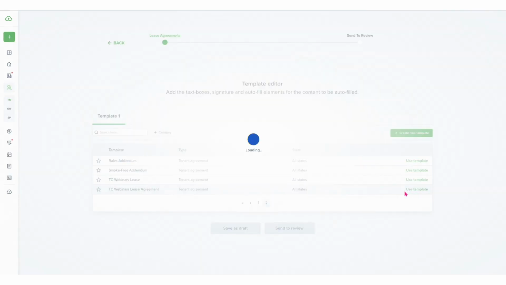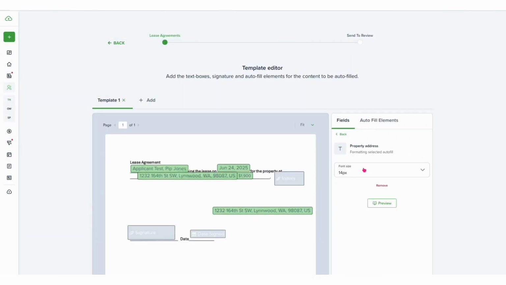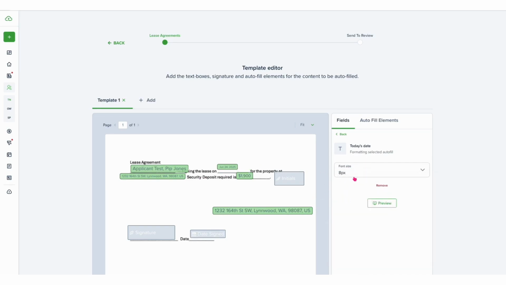So we'll use the template that I created. And as you can see, the green areas, the autofill drag and drop, have filled themselves out based on the information put in the system when moving the tenant in. You can resize it once you do have it filled out, just to make sure that the font matches the rest of the document. And you can format that all before you send it to the tenant for signature.